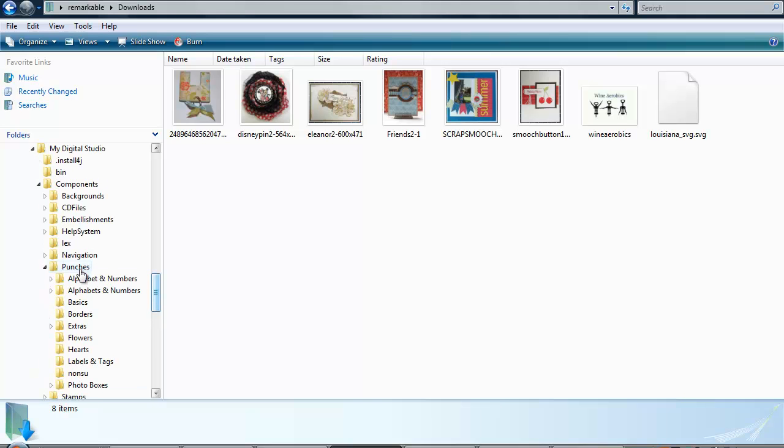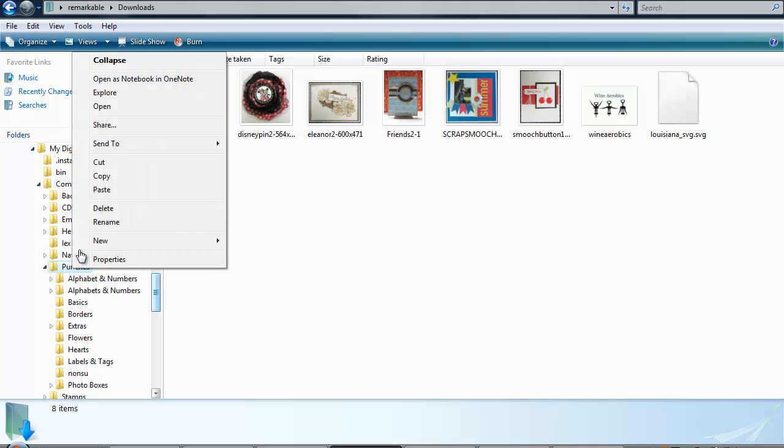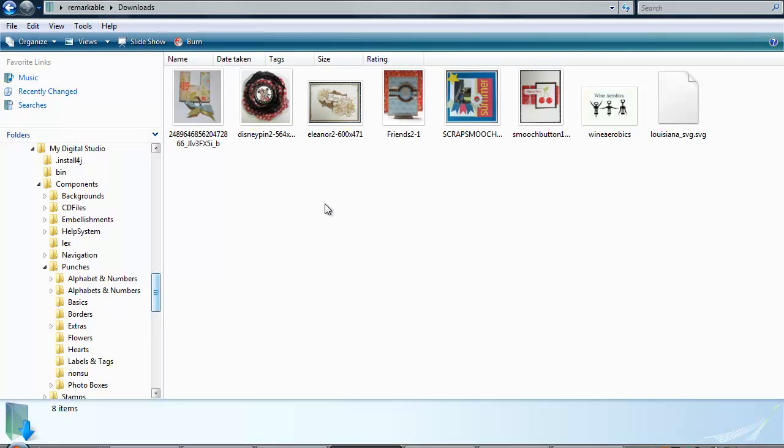And what I did is I went ahead and created a file called non-Stampin' Up, because that's where I'm going to put the SVG files that are non-Stampin' Up images so that I can quickly identify them. To create a new file, you can simply right-click on the word punches. And you can come up here to New, and folder, and you'll create a new folder and label it whatever you would like it to be. Again, for me, I just called mine non-Stampin' Up.